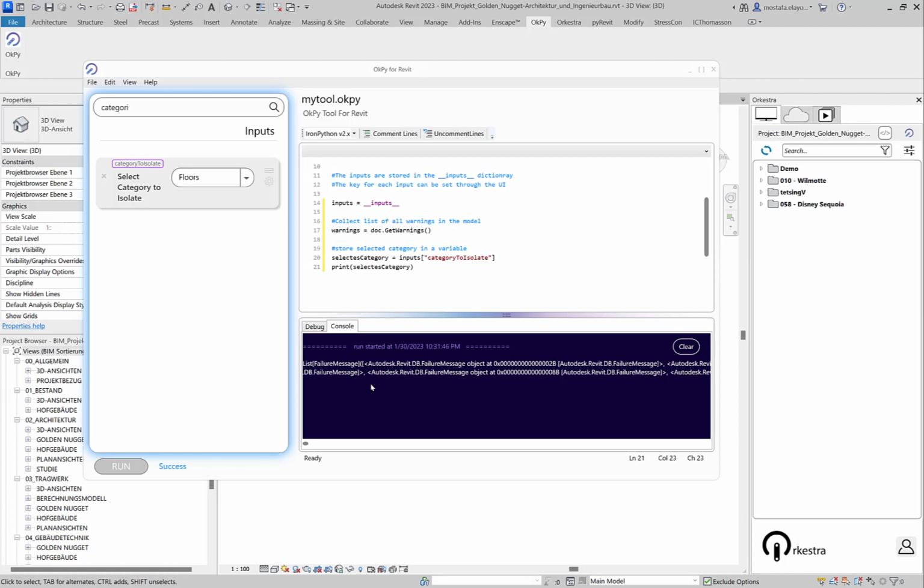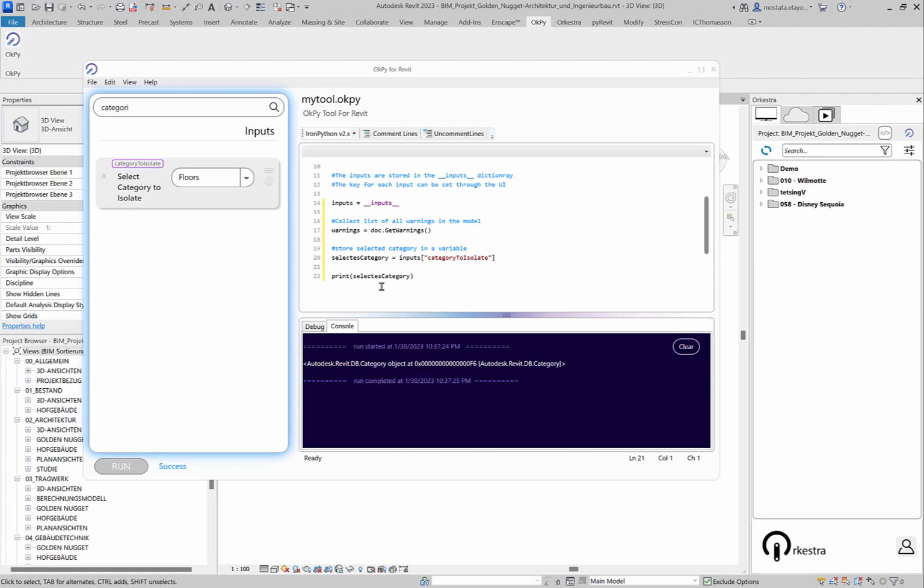And now you can see that we have a category here being stored in this variable. If we even want to make sure that it is the one that we just selected, I can go ahead and type selected category.name to print its name, so I can see that it's floors.